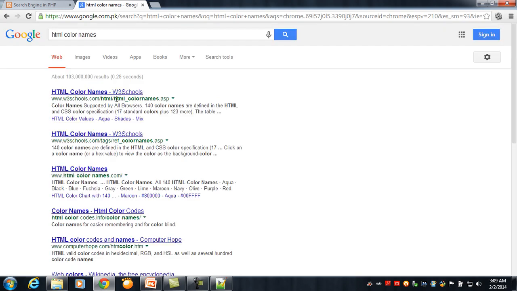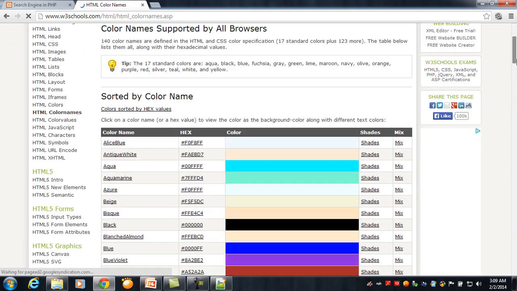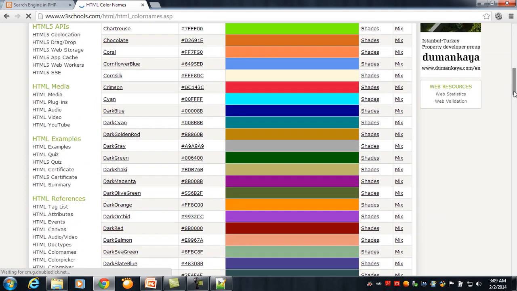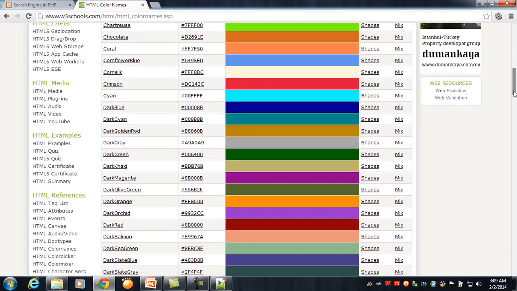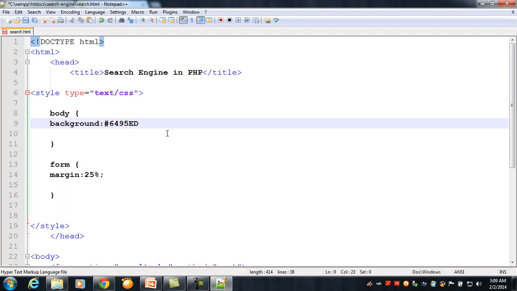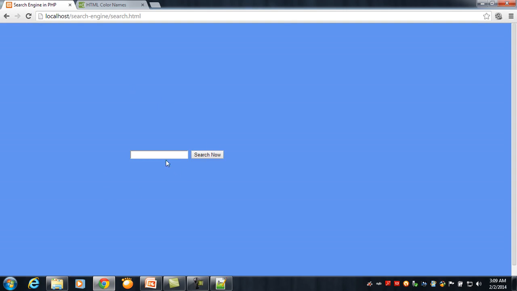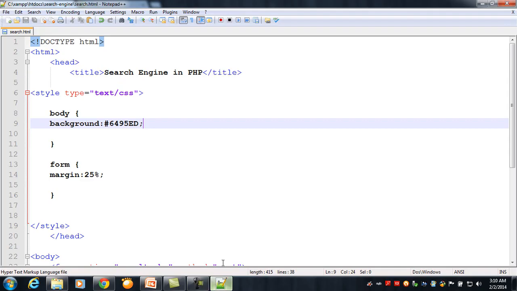So you can go to HTML color names W3Schools, and this is a very easy and quick tip if you want to find a good color for your web projects. So this is the color name, or you can copy the color code from here. I just copied the color code, we'll insert it here and Control S to save. Now come here and refresh this page. So you are seeing a background color.